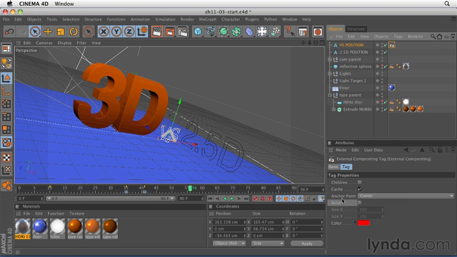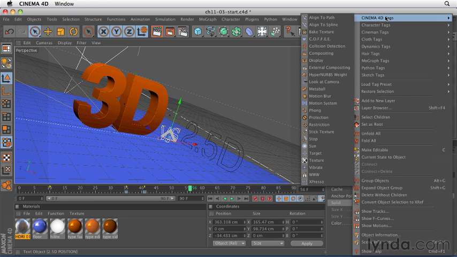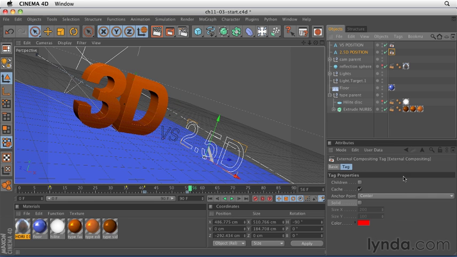If you wanted to have a solid layer for your object inside of After Effects, you could activate the solid option, and when we get into After Effects, you'd see that there was a solid layer in exactly the same location as your object here in C4D. But by default, it will give you a null object, so I don't need the solid option turned on. I'll add the same tag to the 2.5D position object here, and Cinema 4D tags, external compositing, and leave all the options alone just like before. So what that's going to give us when we actually do our rendering, which we're going to complete in another movie, is the position information inside of After Effects.